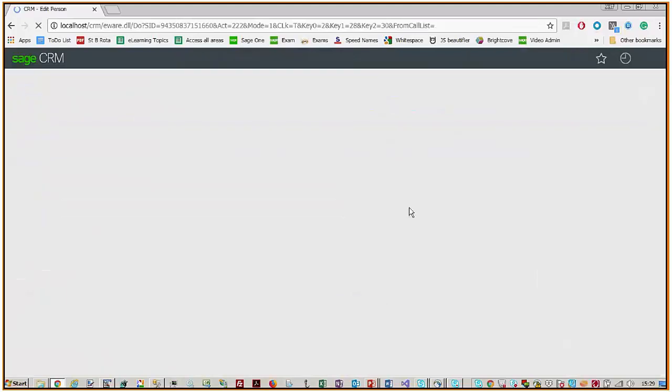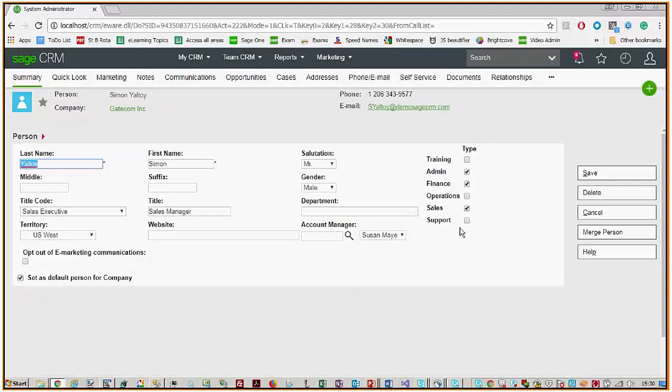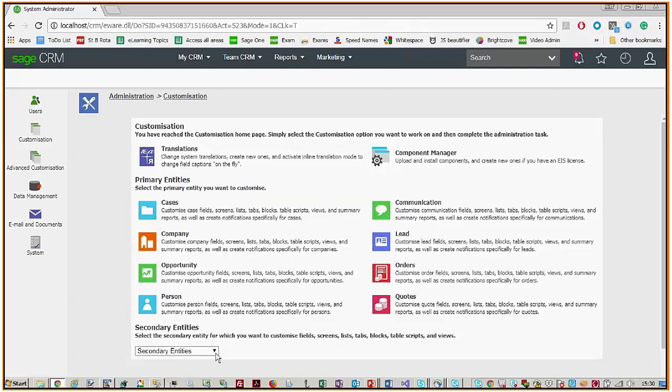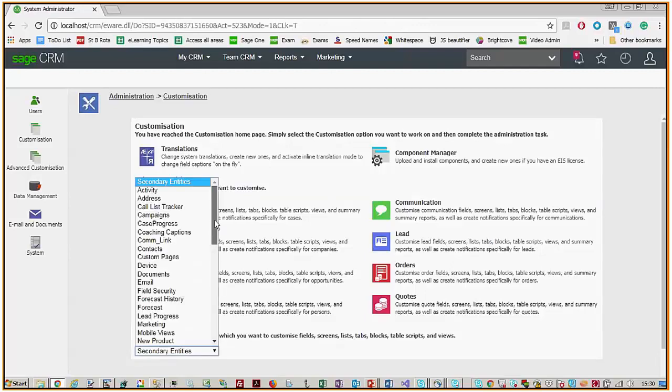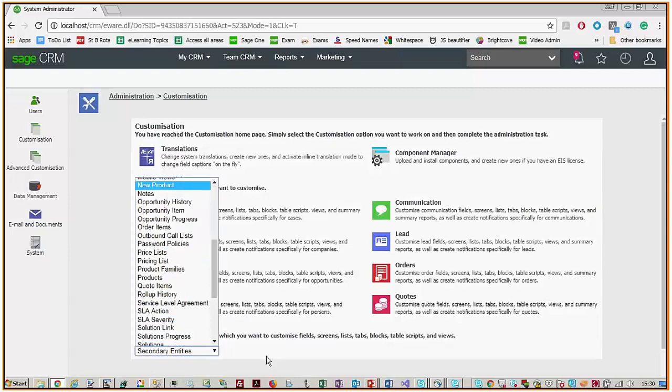So here I might actually want to create something, and if you look down here, I've got training, admin, finance, operations, sales, support. I might want a marketing contact in here. So how do I do this? Well, the trouble with person link as a table is that it's dealing with a meta set, so it doesn't have a representation here. The person link table is not revealed as a customizable table.